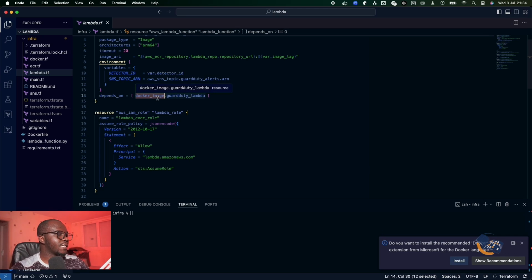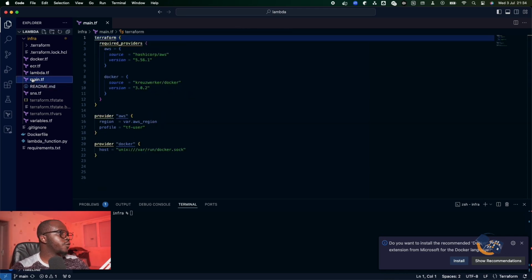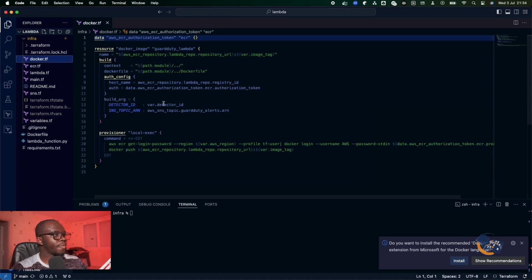And what do we have inside here? First, inside our main.tf, we're using two providers. We have the AWS provider and we have the Docker provider. The Docker provider is going to help us build the Docker image and push to ECR. Then we use the AWS provider to create our infrastructure. For the Docker provider, we have docker.tf. Inside docker.tf, what are we doing? First, we have defined a data source to get the authorization token for ECR, because we are going to need this for Docker to be able to communicate with ECR.